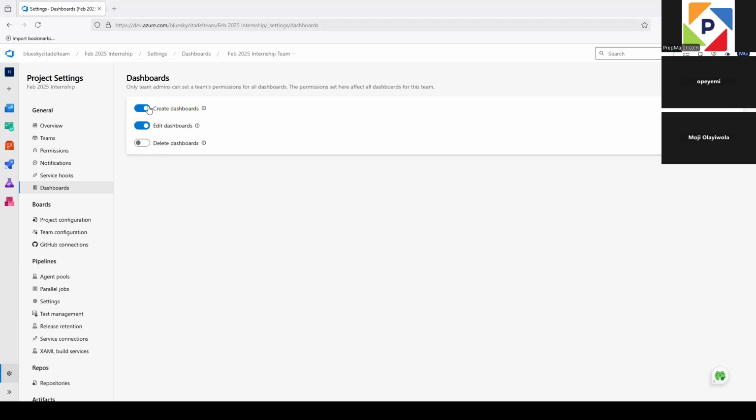But definitely you want to create your dashboard, so you turn that on. Definitely you want to edit what is on your dashboard, so you turn that on. But please leave the delete dashboard off.